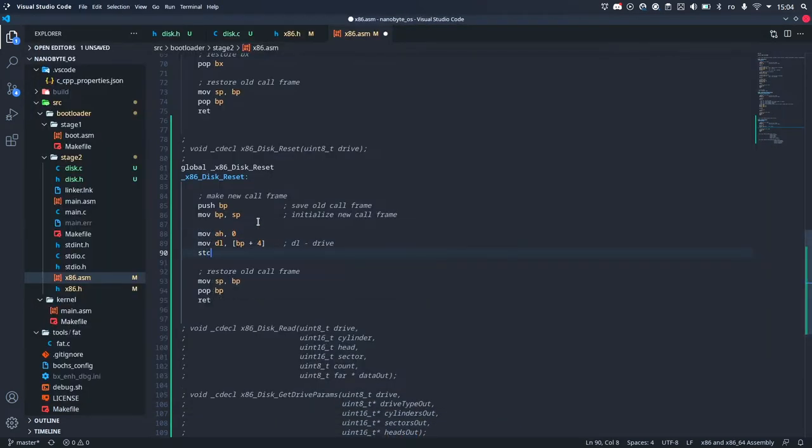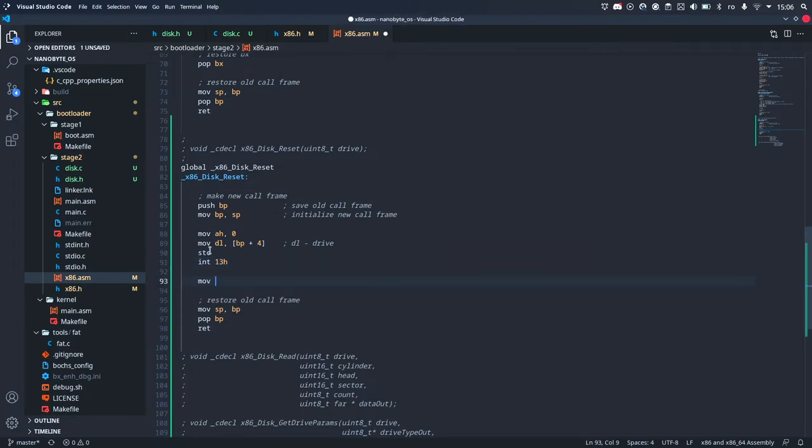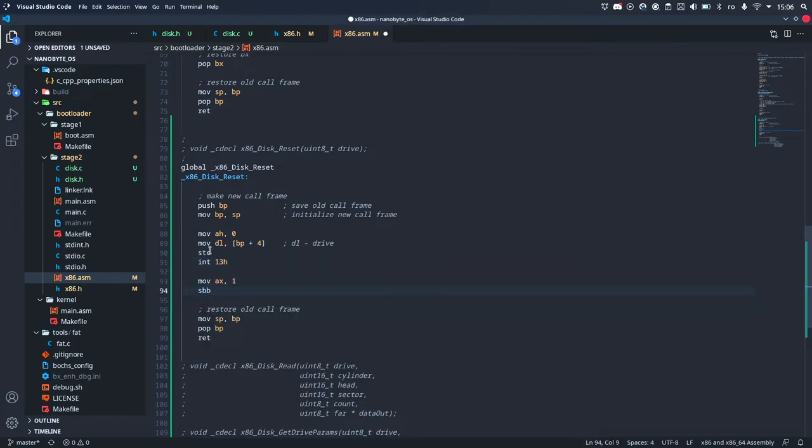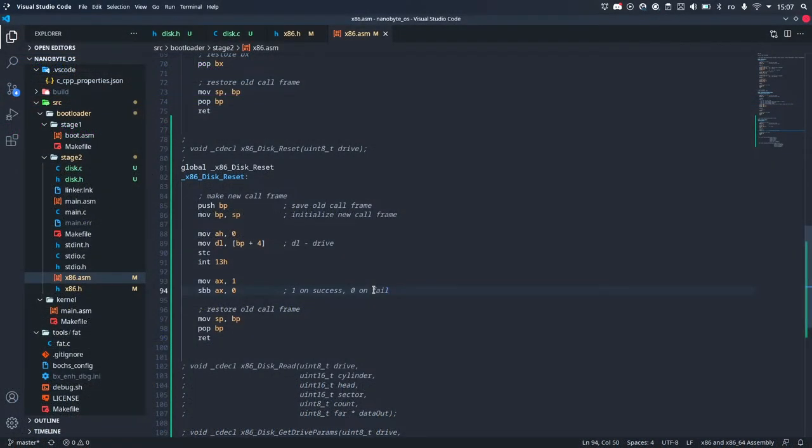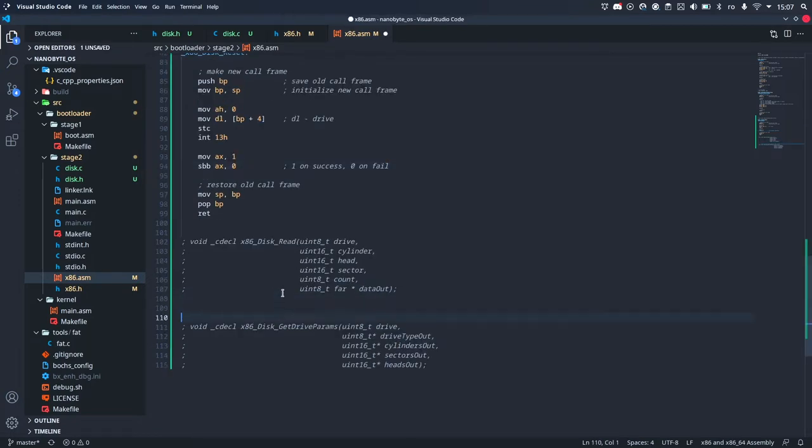I didn't care about the error code, so I just return a boolean true for success and false for error. The BIOS sets the carry flag to 0 for success, so to invert the result we just need to set AX to 1 and then subtract the carry flag by using SBB, or subtract with borrow. Next we have the disk read function.